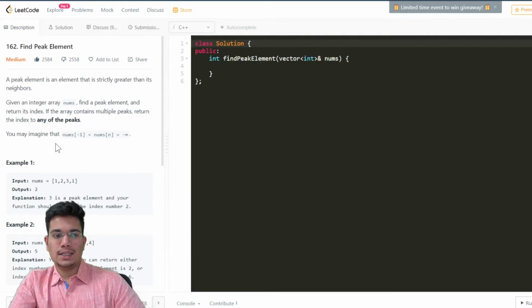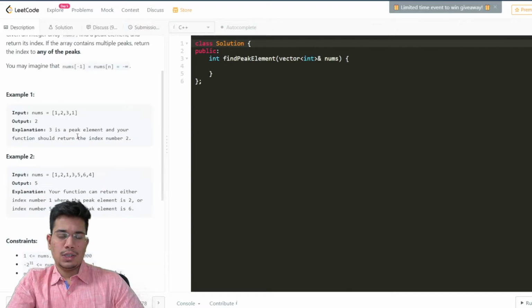And they have also asked us to consider that everything towards the left of the first element and towards the right of the last element can be considered as minus infinity. So all elements inside my array are somewhat a peak itself. This means that a peak element will definitely lie inside our array somewhere or the other. So the test cases are pretty simple.